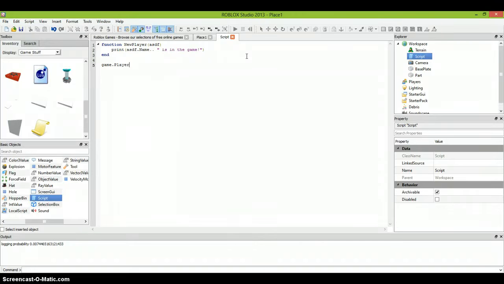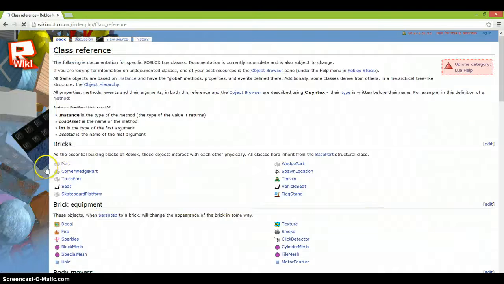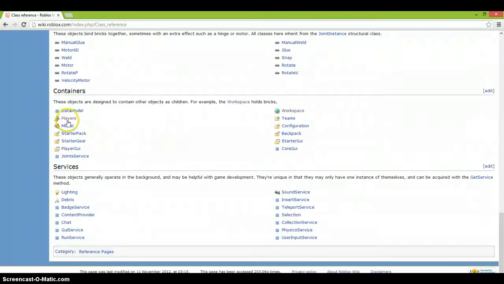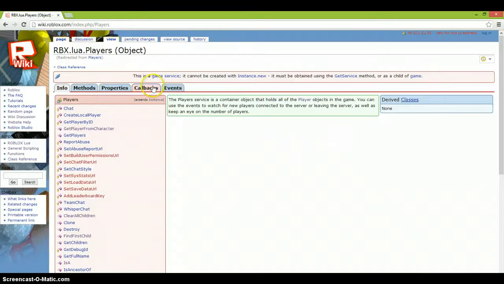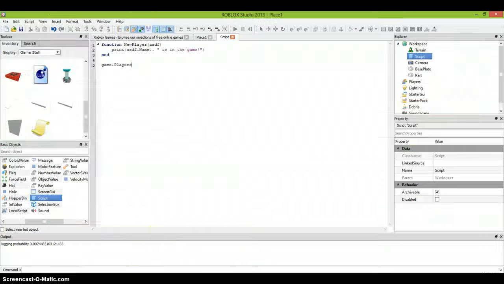So game.players, and now let's go to our Roblox wiki and go to class reference, containers, and you can use two for this basically, which is player added and child added. Child added is for basically anything that is inserted into the thing you're referring to, but player added is fired by a player entering the game. I just want to use child added.